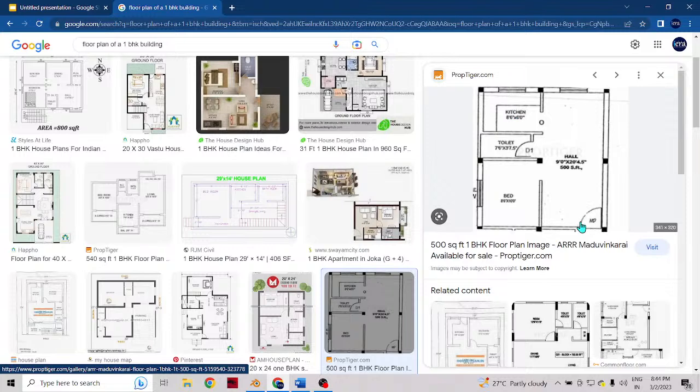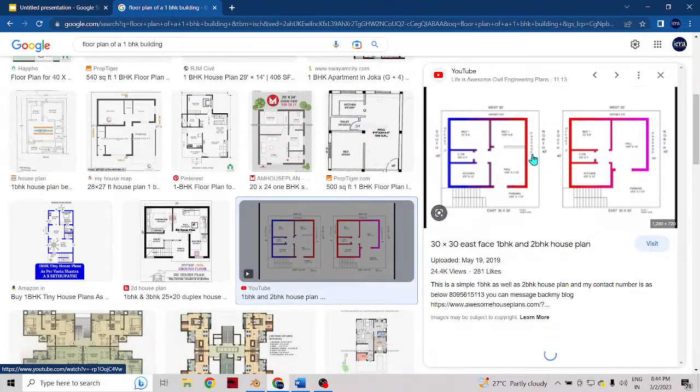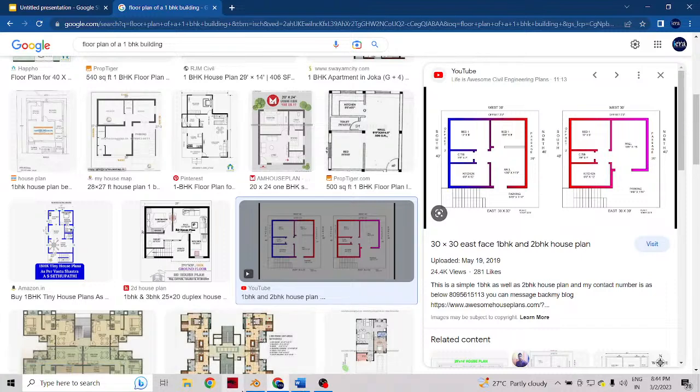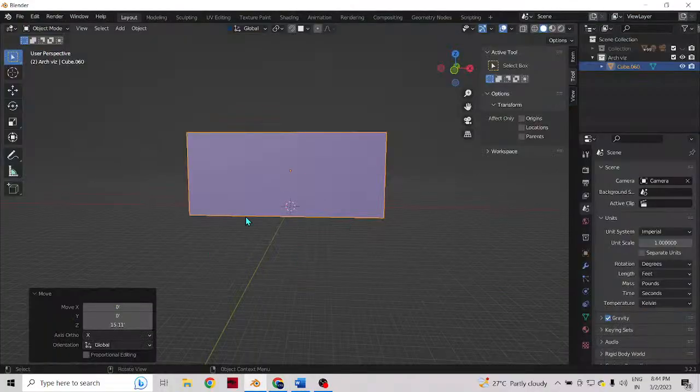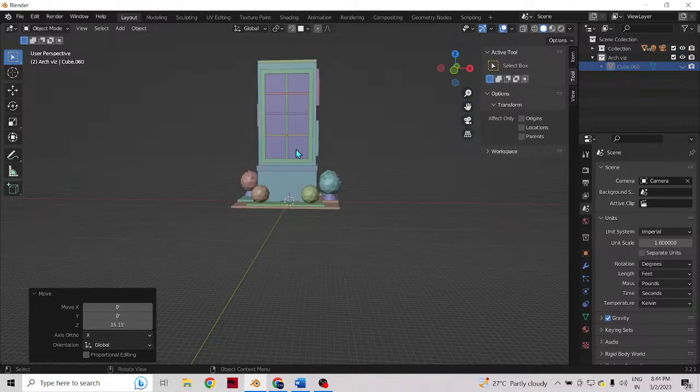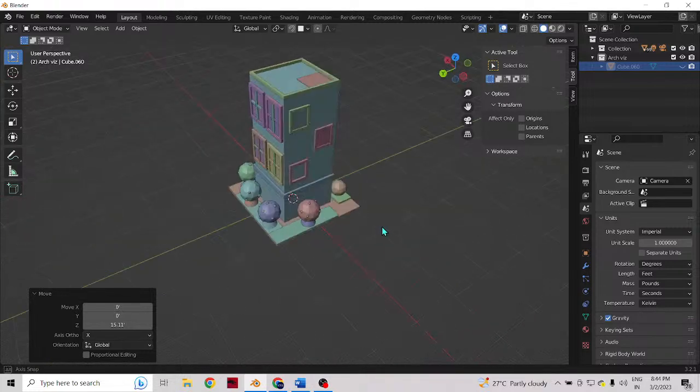For your activity, what you are going to do is take any simple plan like this. Let it be just a 1 BHK building. After you have taken the 1 BHK building's floor plan, you just have to design a building like this. Not this, the one that we created. You are going to design a building like this with some aesthetics.